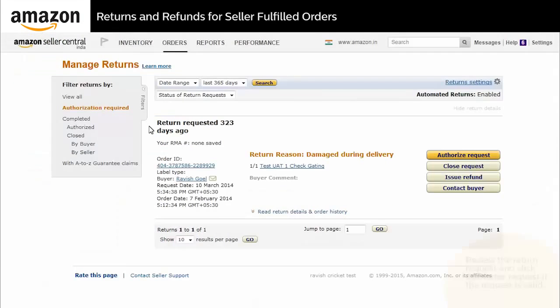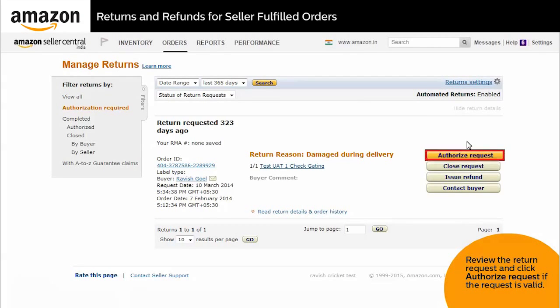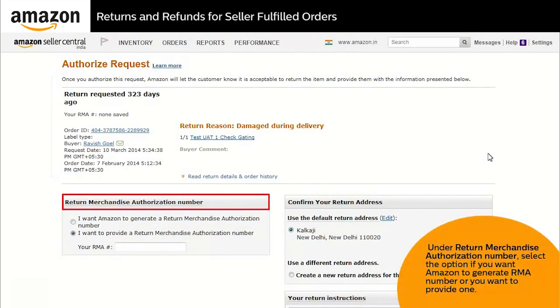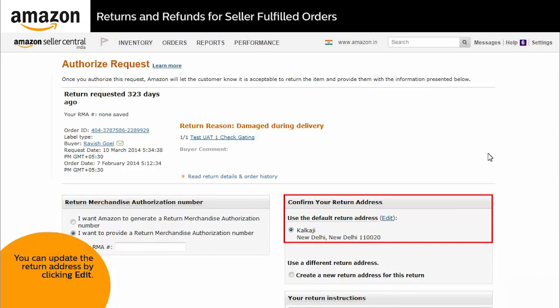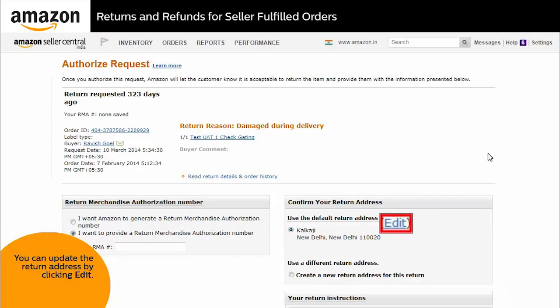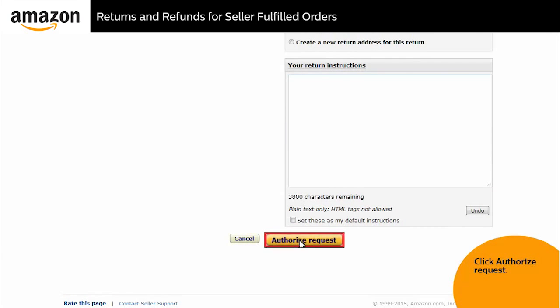Sign in to your account. Review the return request and click Authorize Request if the request is valid. Under Return Merchandise Authorization Number, select the option if you want Amazon to generate RMA number or you want to provide one. You can update the return address by clicking Edit. Click Authorize Request.